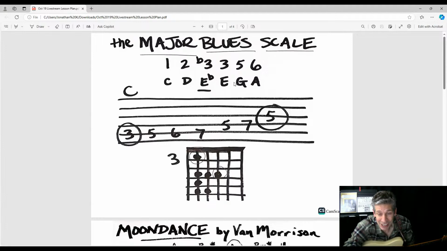And notably, we're missing 2 of the notes, the 4th note of a C scale, which would be the note F, and the 7th note of a C major scale, which would be a B. So no F, no B. What's left, though, is, you ready for this? It's a C major pentatonic with the E flat thrown in.